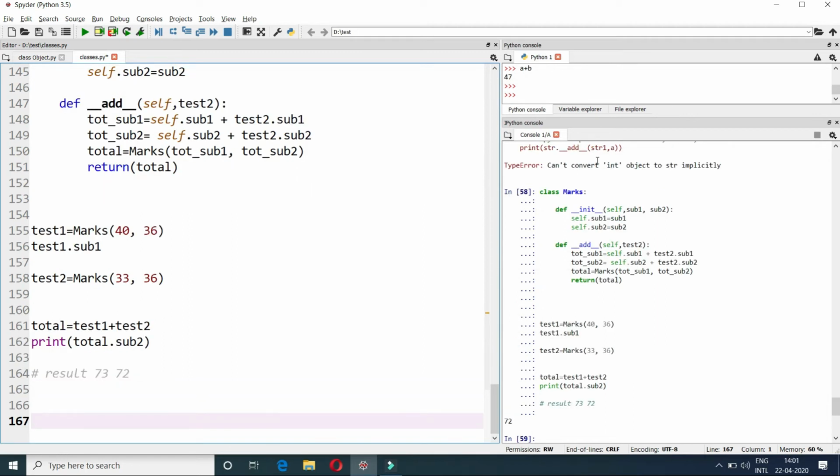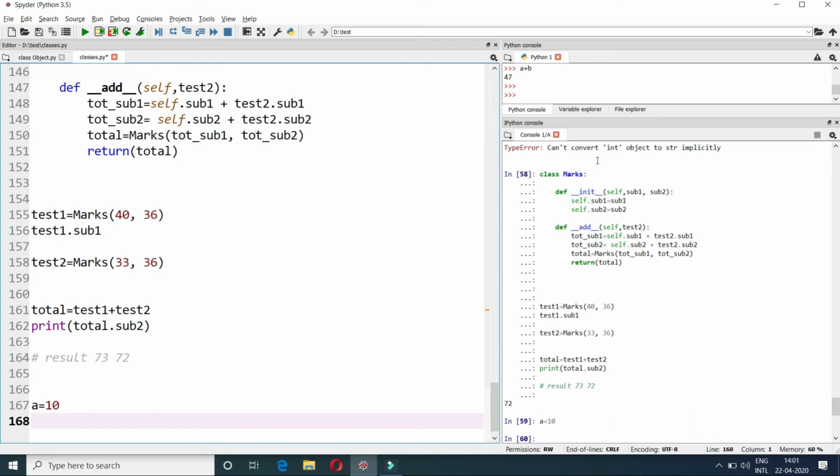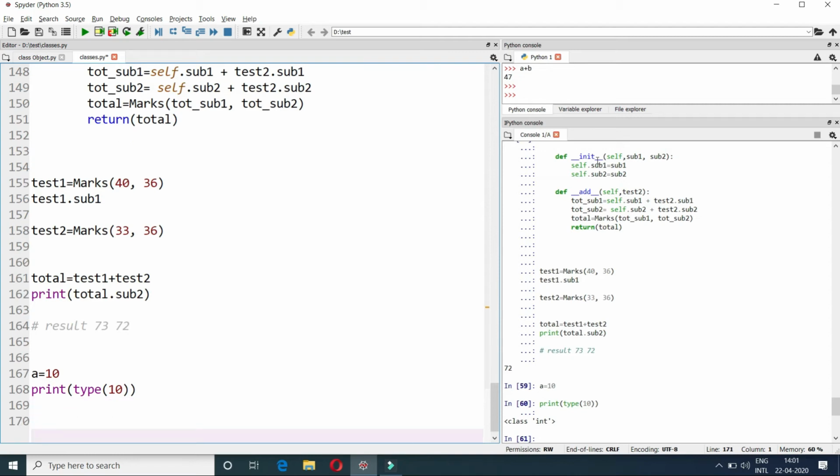To understand this, we need to first understand what magic function is actually working when we try to print the result of any object. So let's just see. I have a variable a whose value is 10. Okay. And when you try to see the type of this variable, I'm sure you all know the type of this variable is int. Okay. By now you all might be clear. So it says it is an object of class int.